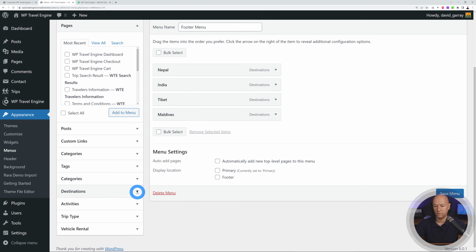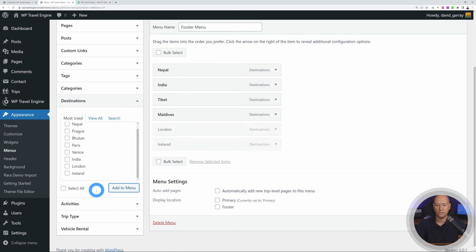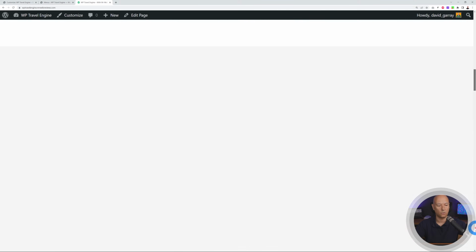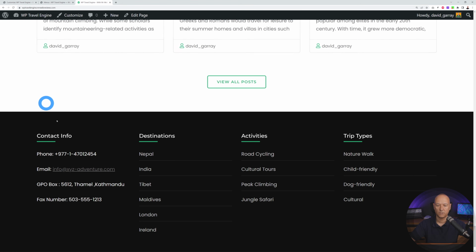So as you can see, you have destinations here. So if you wanted to add more, you have Nepal, India, Tibet, Maldives. Maybe you want to add Ireland and London. Add this. There you go. Now it's added to our menu. So let's save menu. Very good. Now if we go back to the front end, scroll down to the bottom of our page. So this is the one we had. So if we refresh now, as you can see, London and Ireland have been added to our section.